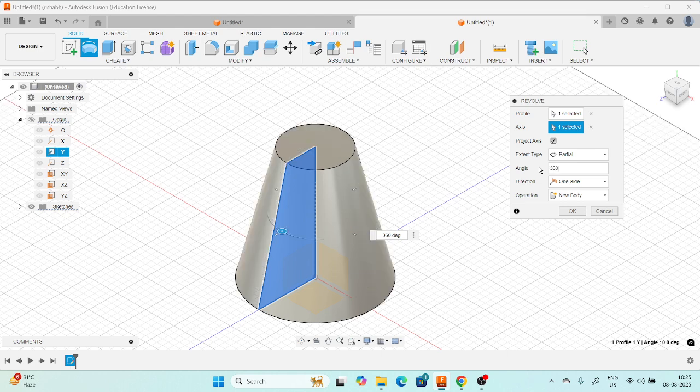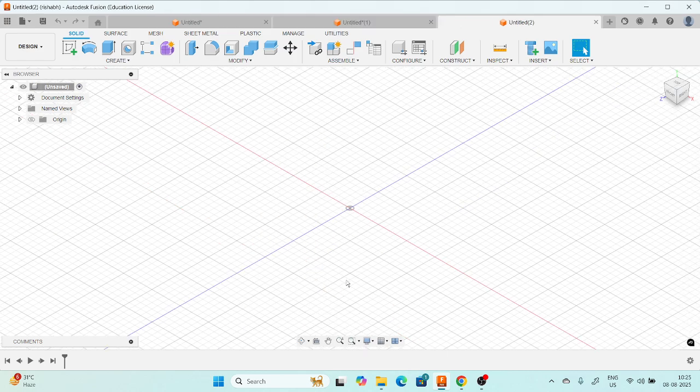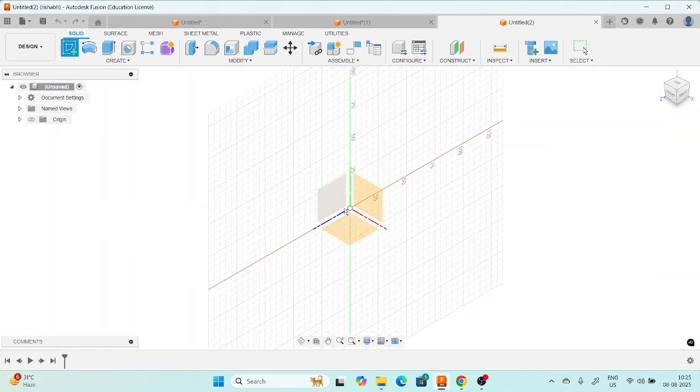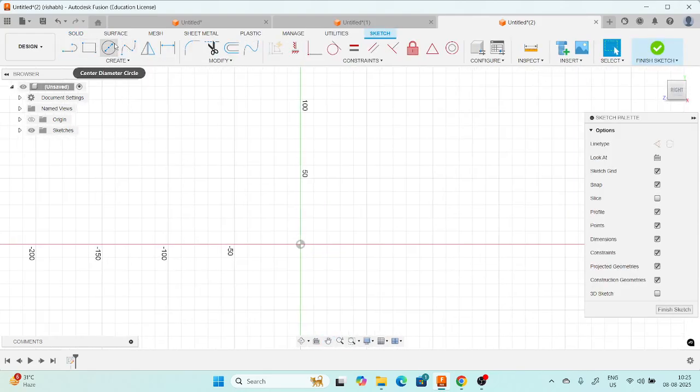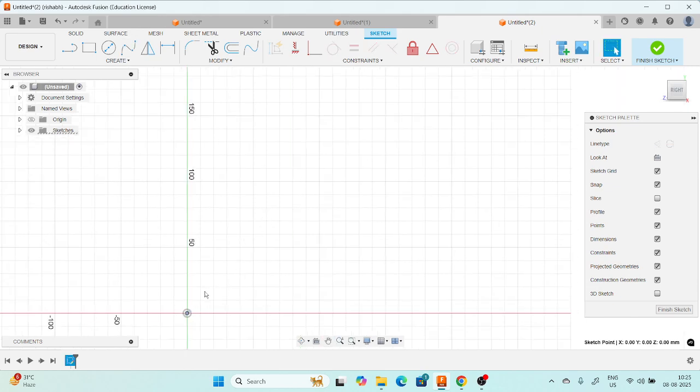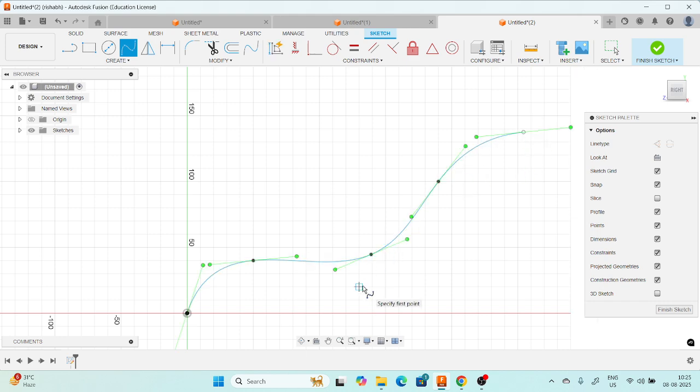And I will take an example for the sweep as well. For the sweep, two things are required. The first is called a path, and the second is a cross section. Let me take a very basic example. First I need to define the path, so let me define a spline as a path. With the help of the spline, I will define such a path, kind of a pipe like this.